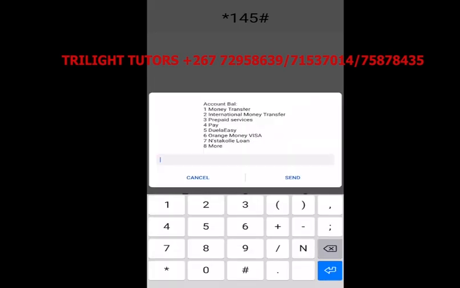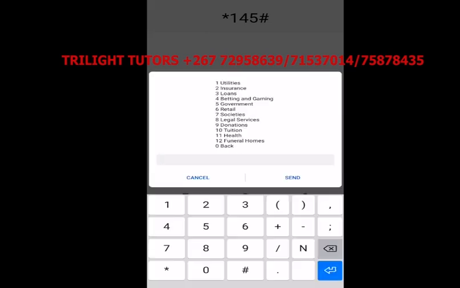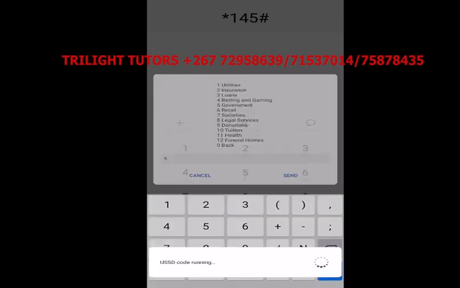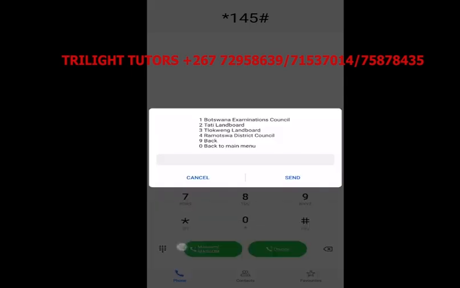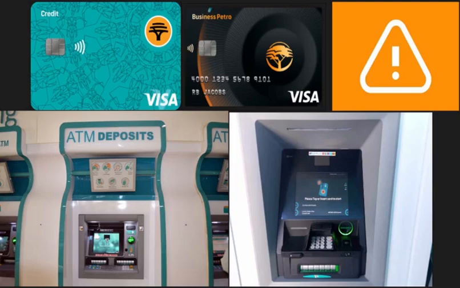And then after that, you are going to option number 4. After selecting option number 4, you're going to select the government, option 5, right? You're going to press 5. After you press 5, you press send, then you see Botswana Examination Council, then you press 1, then you continue with the process. Okay, let me show you how to do payment using the FNB ATM machine, right?